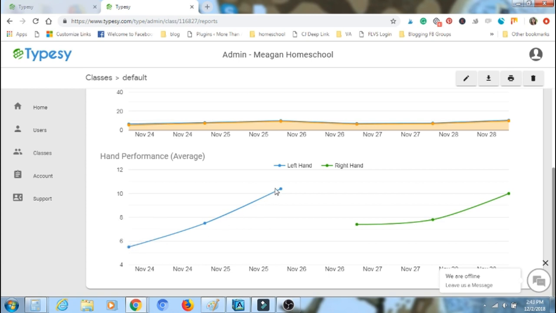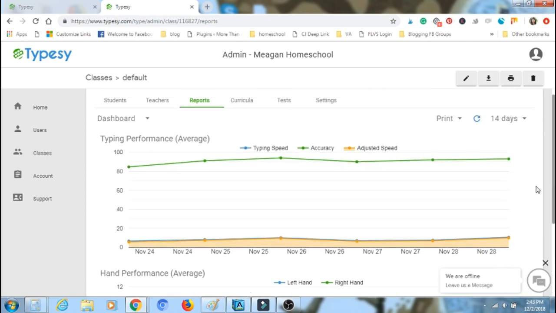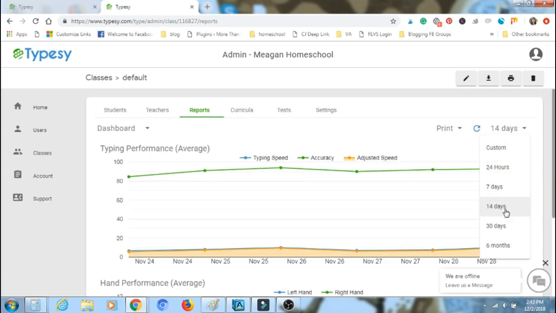But you can also see there's more of an increase on his left hand, where his right hand seems to be more consistent. You can also change out the dates here. So if you need a larger overlook, 30 days, 6 months, or just the last 24 hours, that's something you can track.